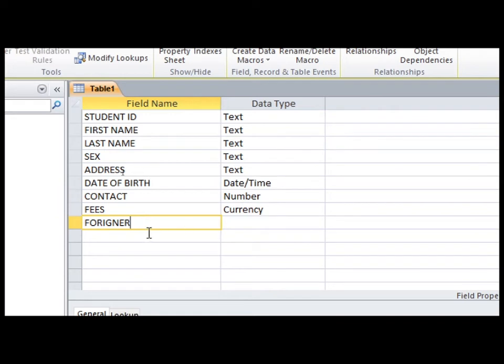Now in this area, we don't put a foreigner for this particular field name. Since it is a question, I go for yes or no, because of the data type that we use. Because it is a question, we say single.